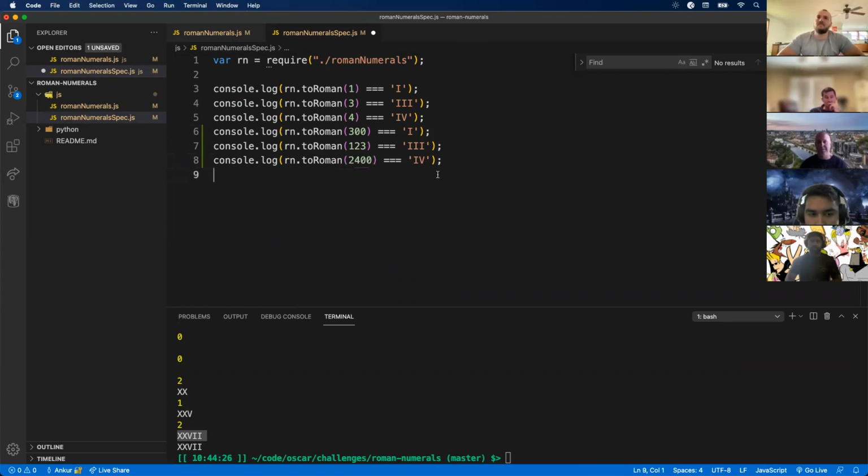All right, cool. All right, so we have some test cases here. I'm going to add maybe one more, just to get some crazy numbers in here. Let's try, I don't know, 940. Let's go 939. All right, so let's just quickly mentally figure out what these will be. 300, I think, simple enough. I think that's CCC. 123, I believe, should be CXX.